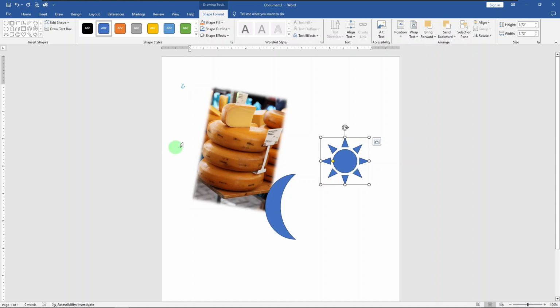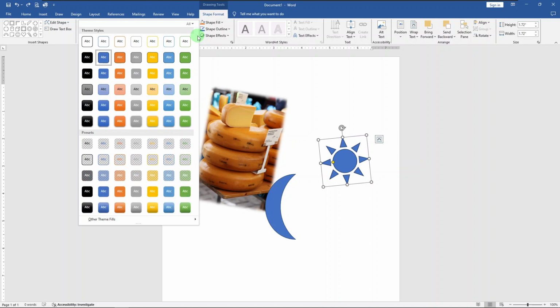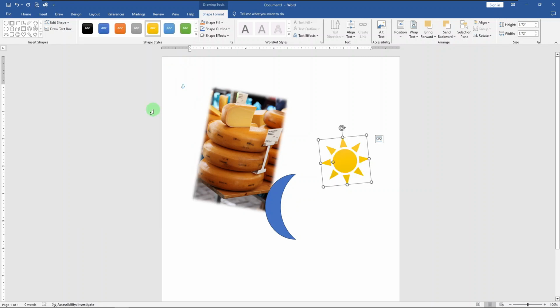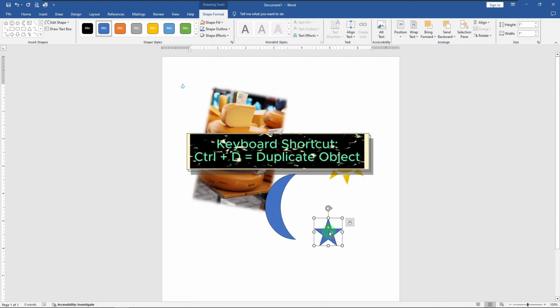If you want to customize it, it has the rotation just like the picture does. We also have shape styles where I can change the format of it. As you can see, there's a bunch of options that we can choose from. I'm just going to choose this one over here. Now I'm going to insert one more shape. So I'm going to place a star here. Now the last tip I'll give you with these shapes, if you press Control D on your keyboard, that will allow you to create duplicates.